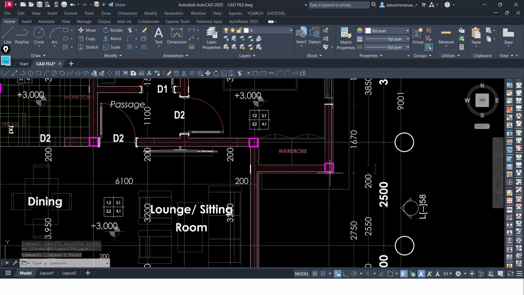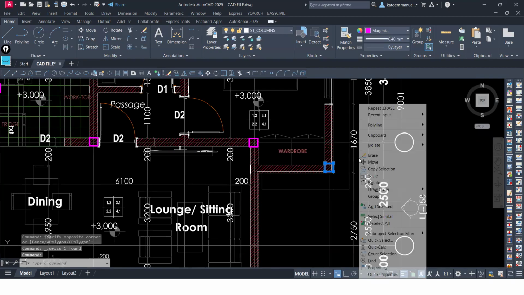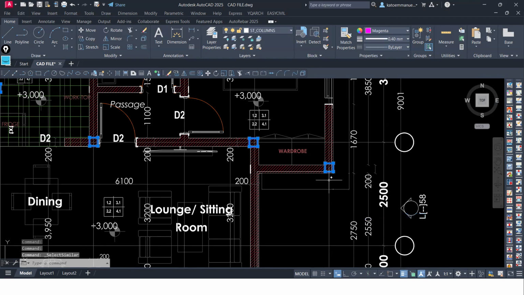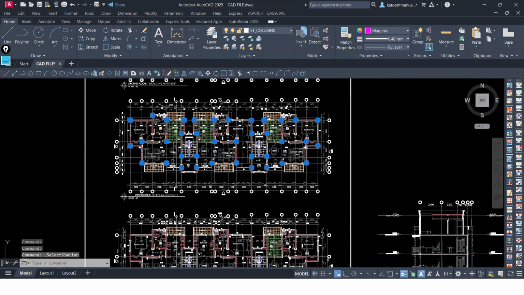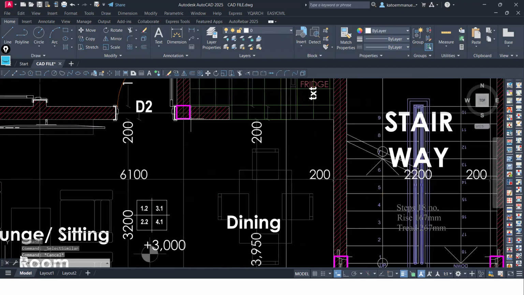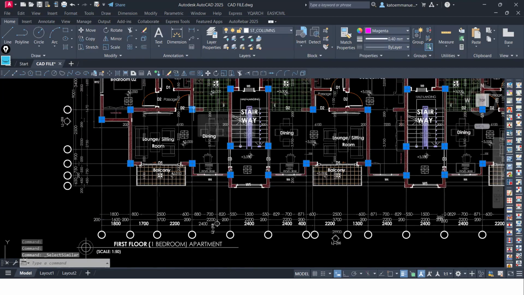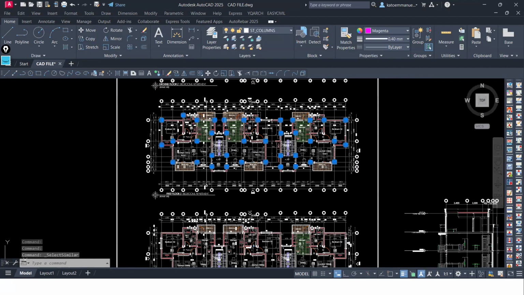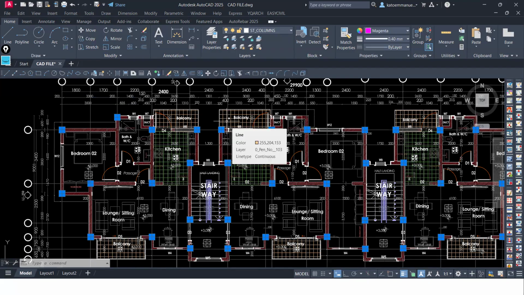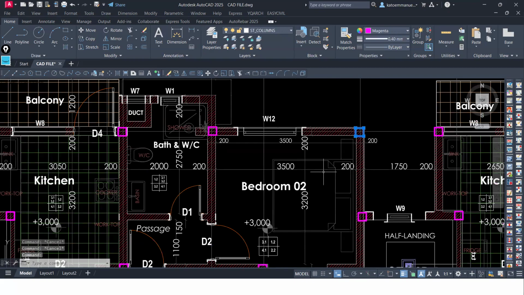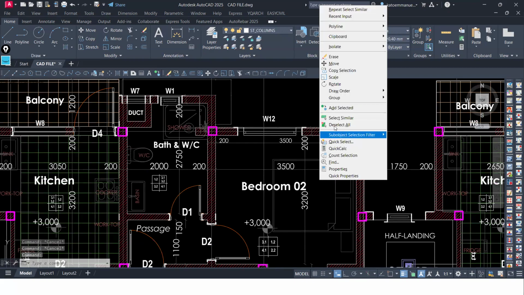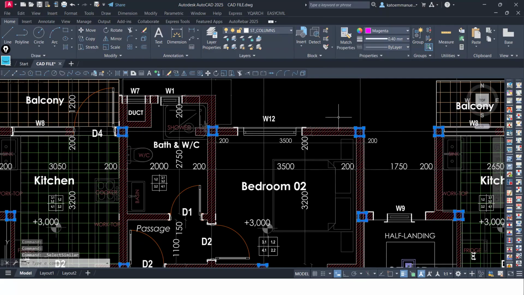I need to select this, right click, and select similar. Yes, select similar. You select one of them, right click, select similar. To select all of them. If I select one, I right click and I choose select similar. All of them, all the columns, and it's identifying them uniquely because they are on a separate layer.